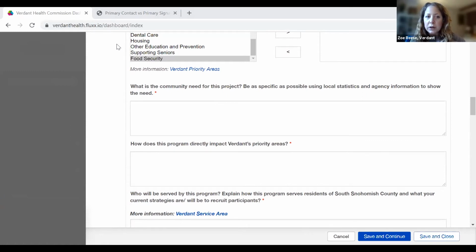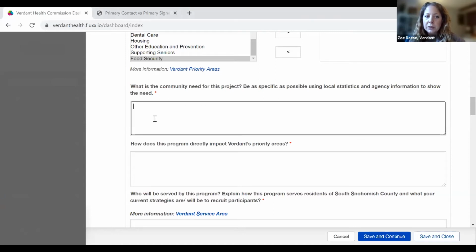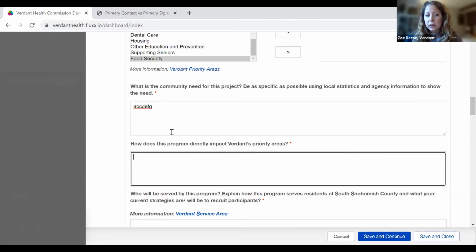So you'll see the first being, what is the community need for this project program? Be as specific as possible using local statistics and agency information to show the need. So Thea here could enter free text, enter in information. There's also the ability to copy and paste in information, including rich text, which is a unique function of Flux. And as Thea mentioned, we will have a Word document of these narrative questions available on our website so that people can work that way and then copy them into the Flux system, as well as working on an application outside of the period of time that you will be able to submit that in Flux.